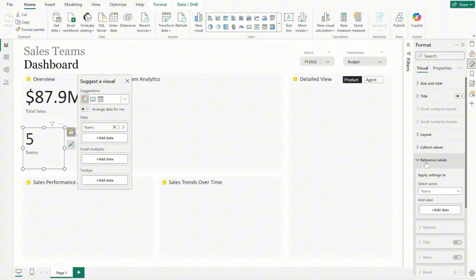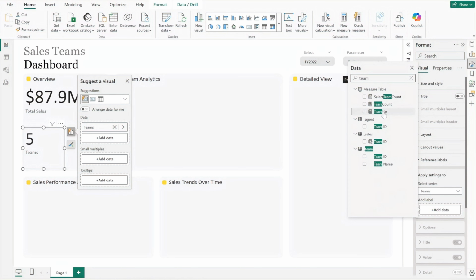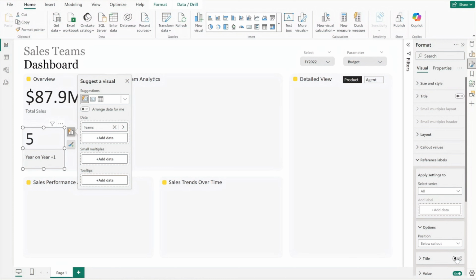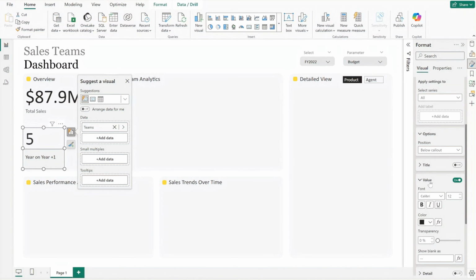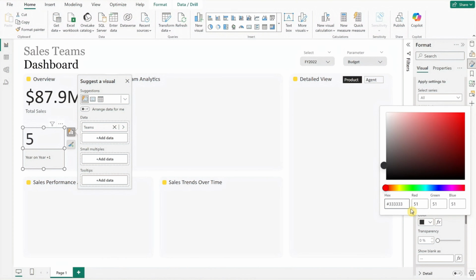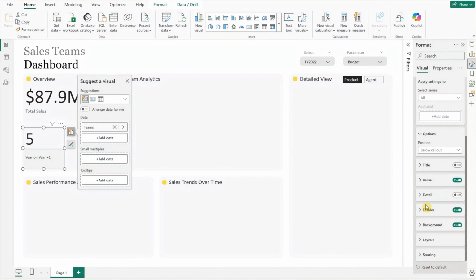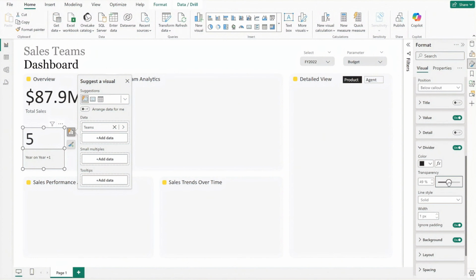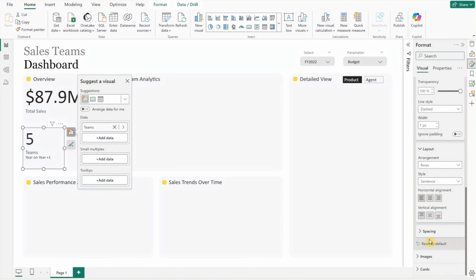To enrich the card details, let's incorporate a year-on-year comparison. We'll use the reference labels for this. Start by adding team variants, then change the series to all. Disable the title, and under value, reduce the font size to 10 and change the color to a darker one. For the divider, adjust the transparency to 100, line style to dashed, and uncheck ignore padding. Then, modify the layout vertical alignment to middle.